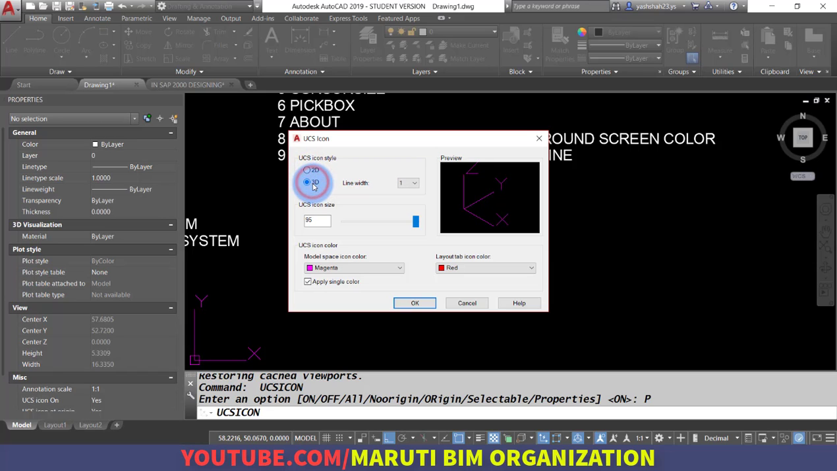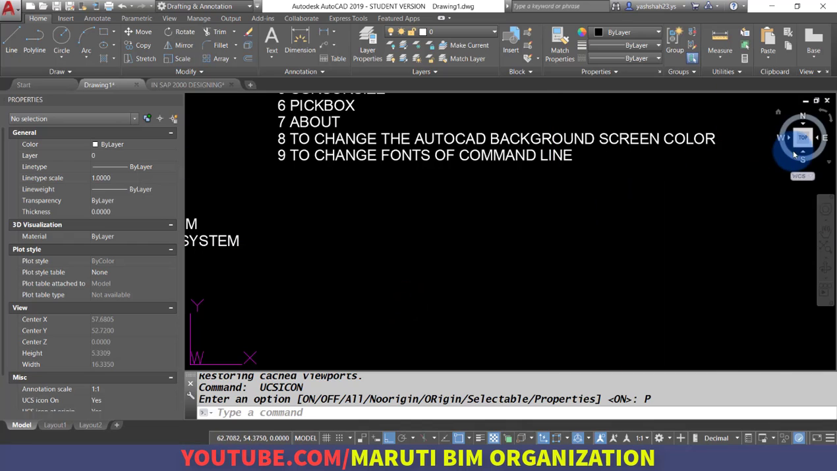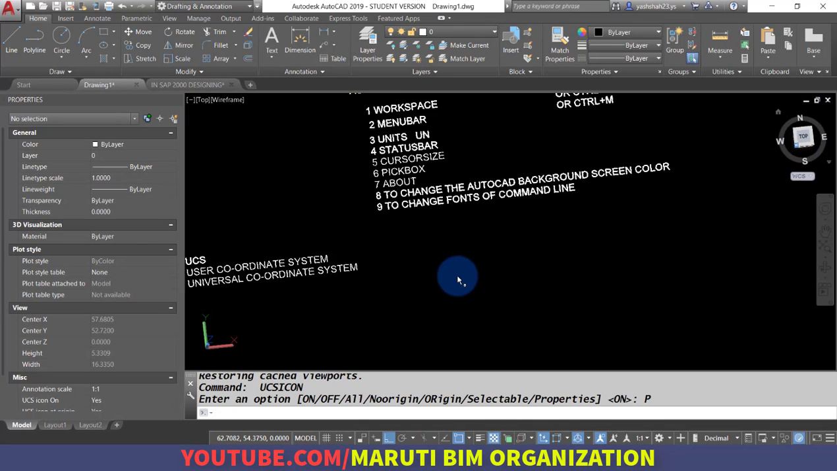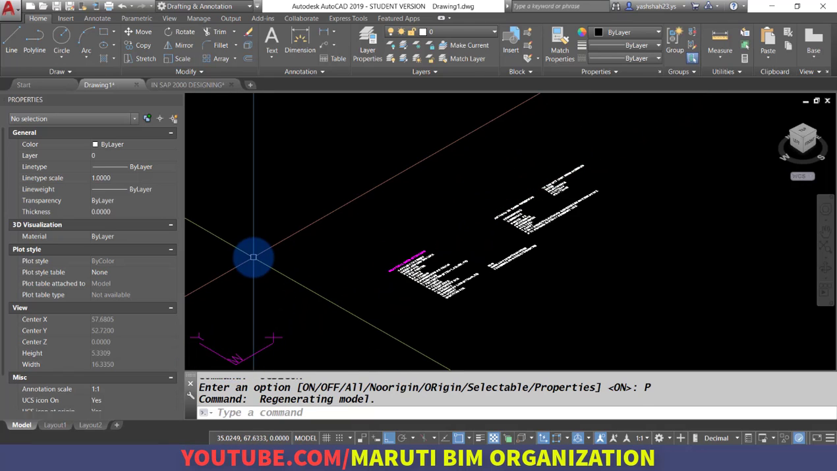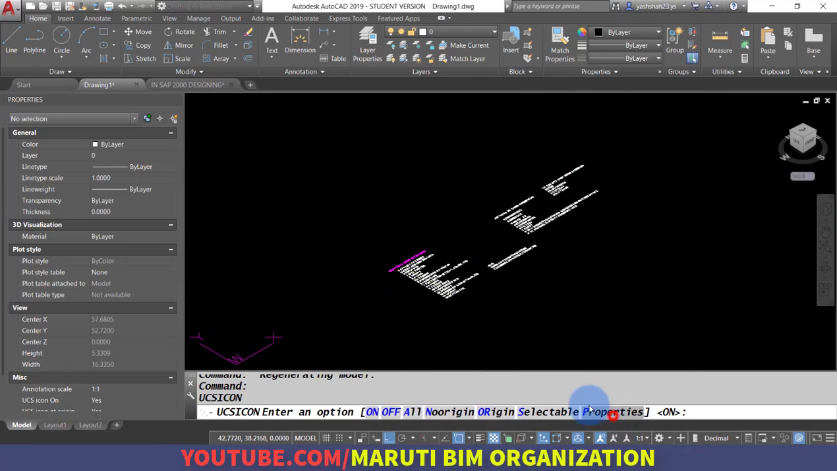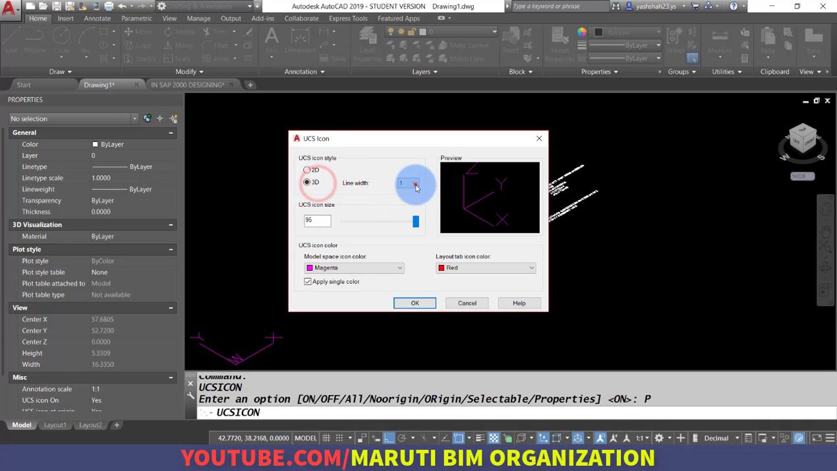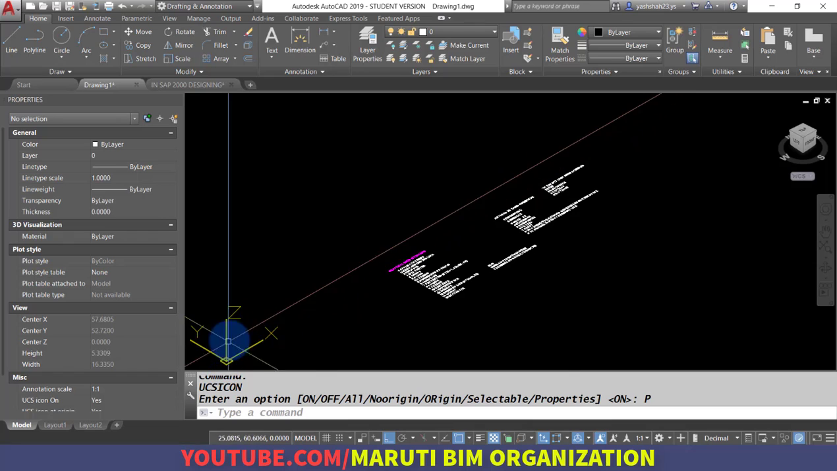Now what is this style? If I go to the 2D styles and switch to the 3D view, as you can see it is displayed just as an X and Y. But if I switch to the 3D styles, now as you can see it is displayed with X, Y, Z with a line weight.